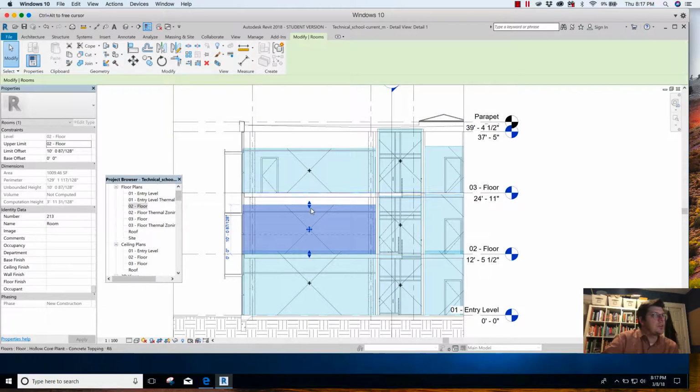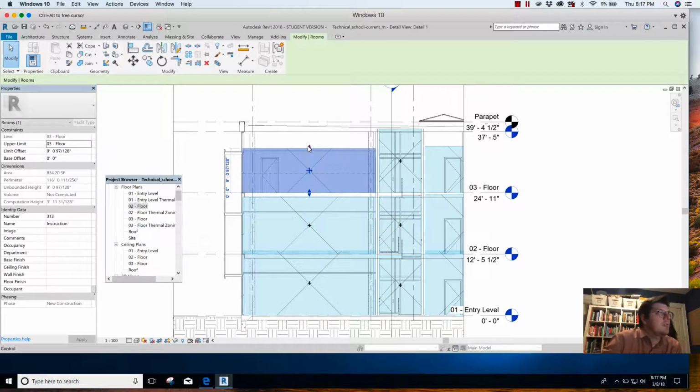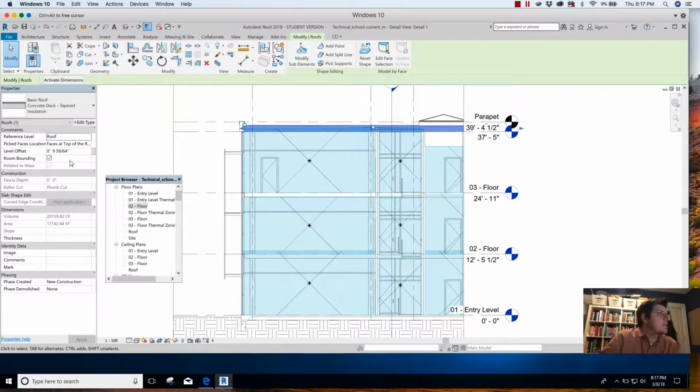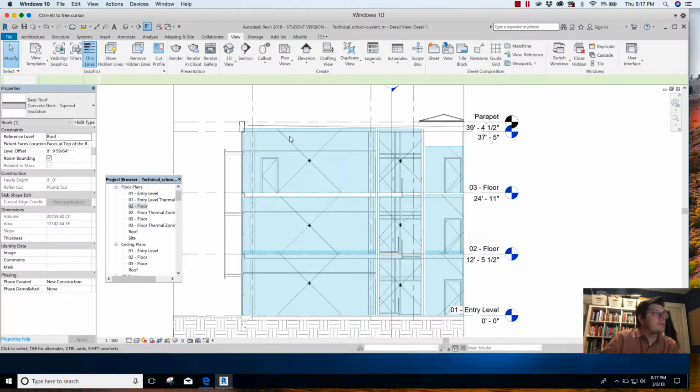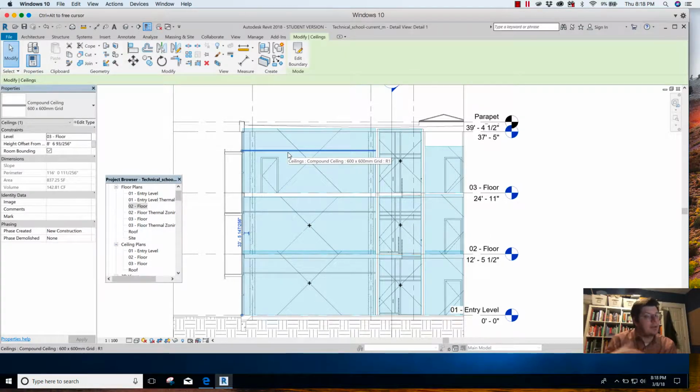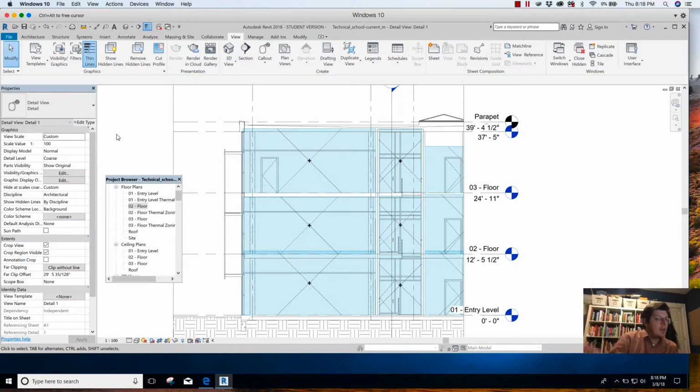Actually, I would even recommend just taking it all the way up to the underside of the floor above, and same with this. This is going a little bit above the ceiling, but I would just take it all the way up to the roof. Just make sure that it intersects, because I have this set to room bounding. Revit will understand that the limits of the room will stop wherever it encounters any of this geometry that says room bounding. Same thing with this ceiling. So it's smart enough to figure that out.